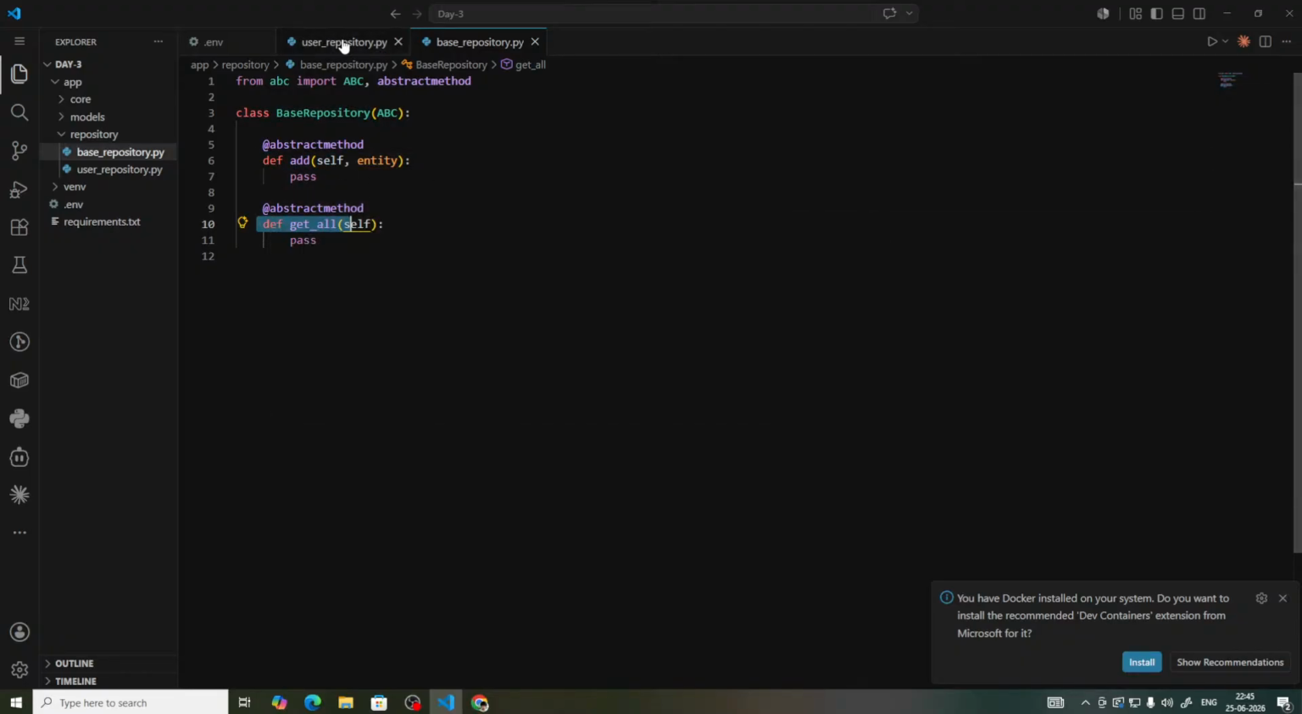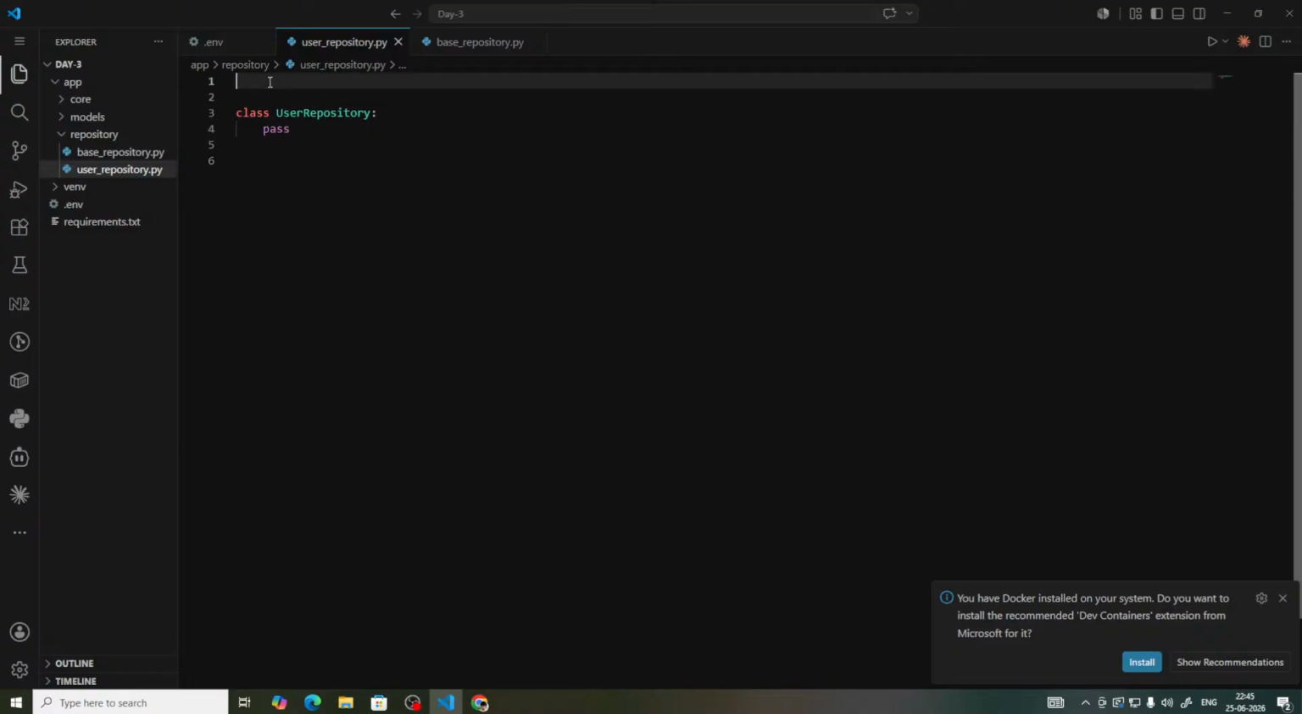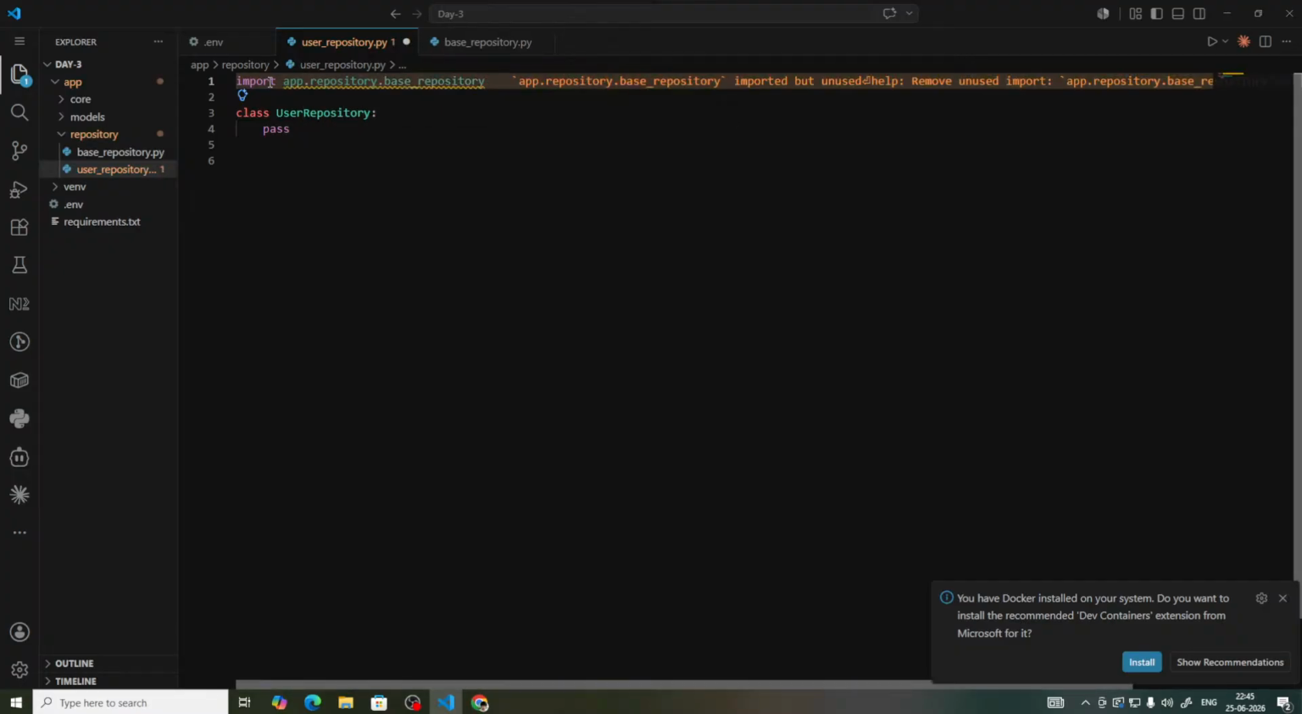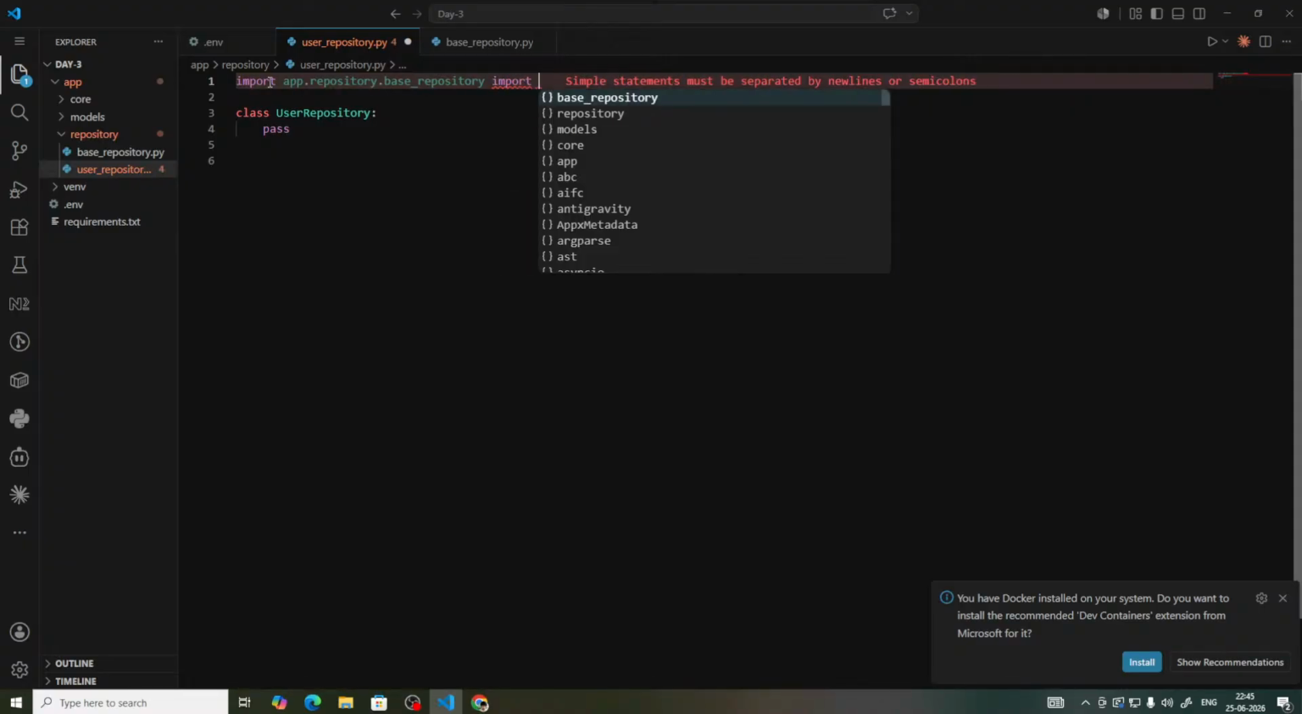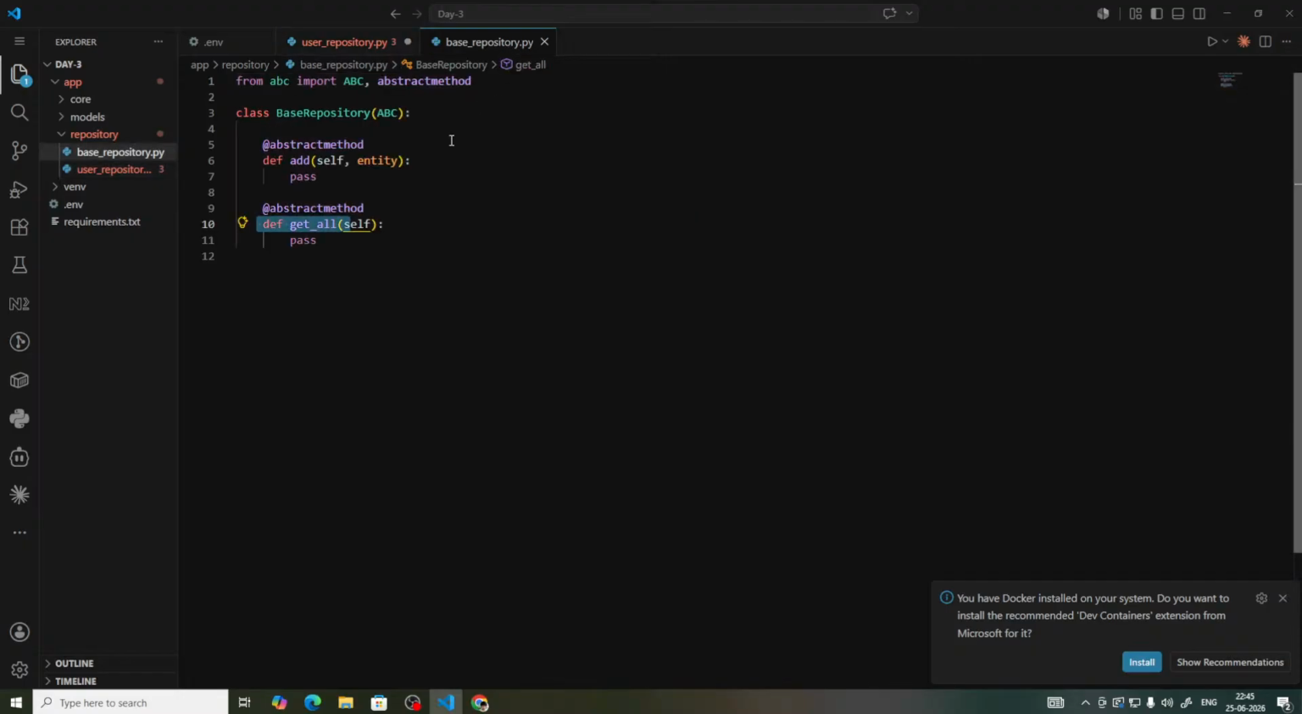Now what we are going to do? We are going to import that here first. So what are we going to import? We are going to import that base repository class. So where is the base repository class? That is inside app.repository.base_repository. What is the class name here? BaseRepository. So we are going to use this class.